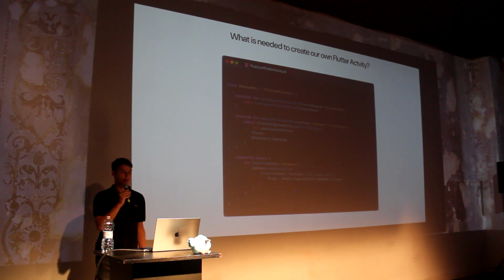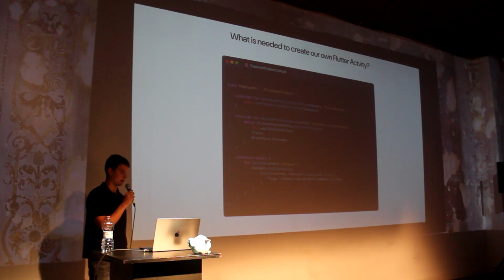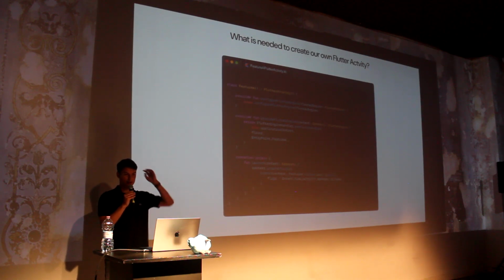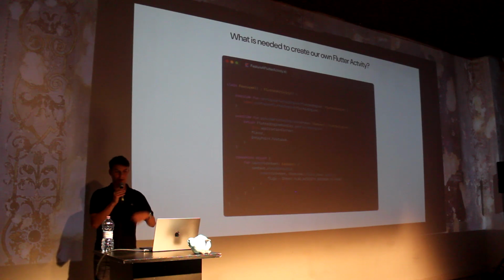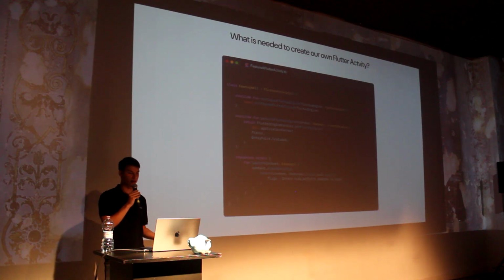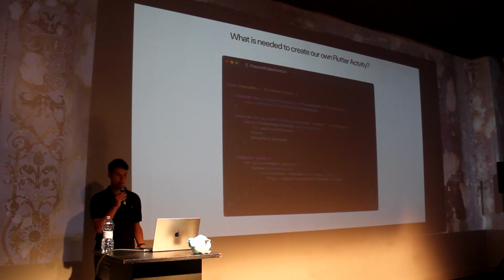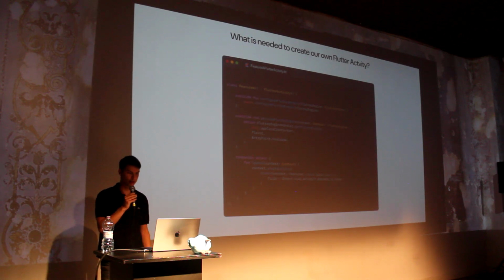And the same on Android for the Flutter activity, because it's an easier example. You need to configure your Flutter engine and you need to provide one. And after you provide one, you also need to have a launch activity, where you tell the native shell how you want to render this activity.